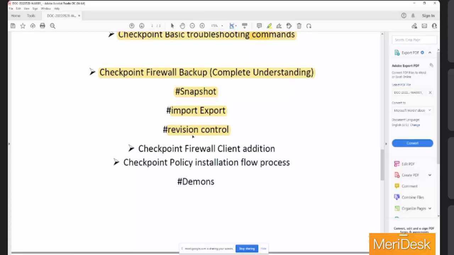Okay, there are certain real-time examples which I'll be discussing with you, and you guys will understand in which particular scenario I have to take revision control. Okay, then I'll be teaching you how you can add clients in your Checkpoint Smart Dashboard server, Smart Domain Manager server.